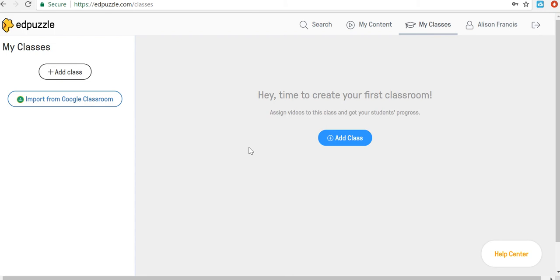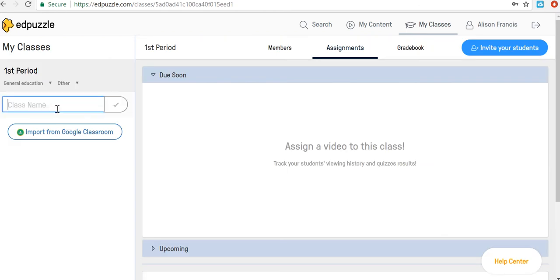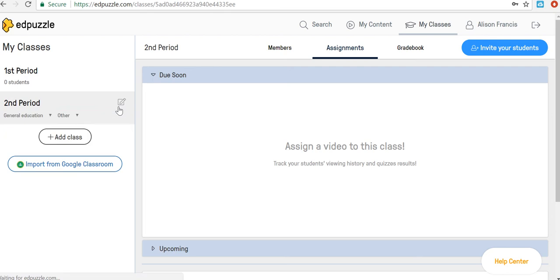So when you first log in, you'll be directed to this home screen, and the first thing you can do is add your classes. So I'll click add classes here on the left, and I'm just going to name my classes by class period. So I'll add a first period, I'll add a second period class, and so on.